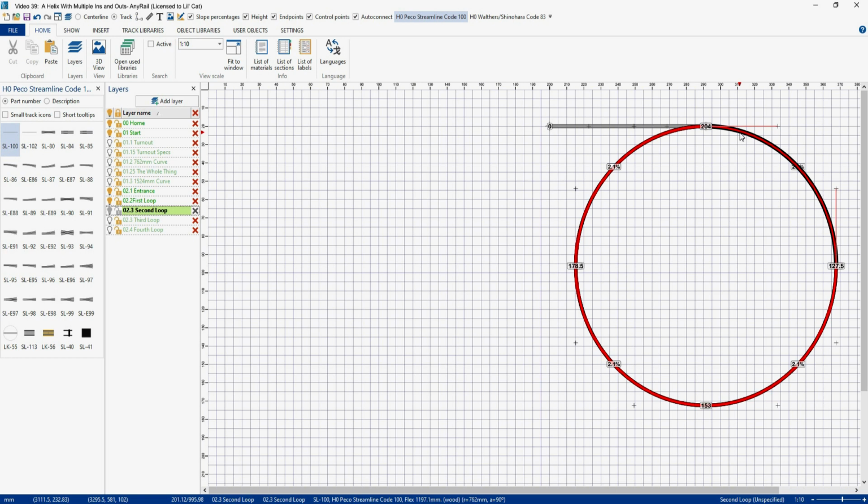And again, in this video, I'm going to put my turnout somewhere down here, kind of like what I did in video 38 when I brought the track out from down here. And what I want is to be able to come off of my helix this way with my turnout, bring my track up like this, and then curve it back like that.